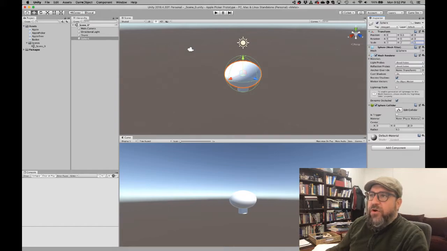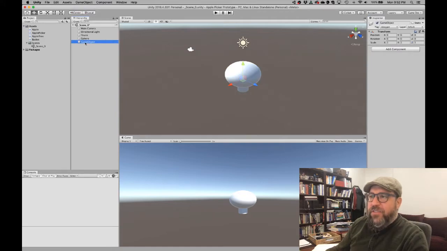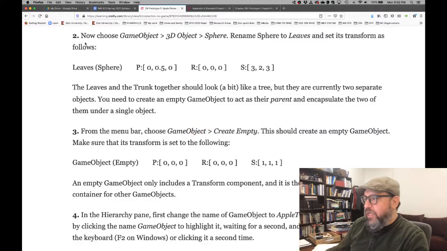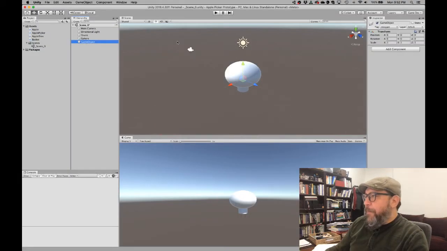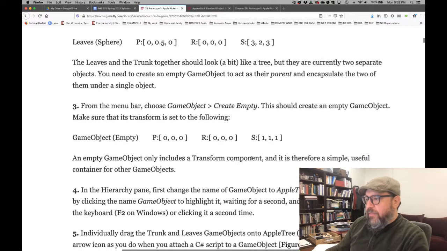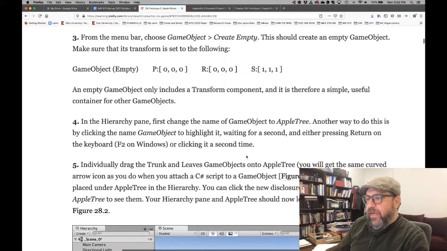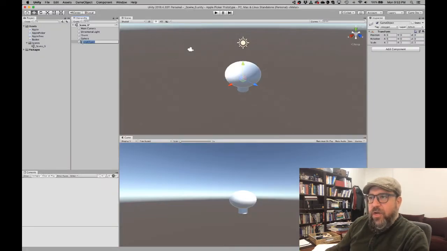Now we're going to create a third game object, and this is going to be an empty game object. And what this game object is going to be called, I believe it's going to be called tree. It is game object empty for now, but we'll leave it as such. So we have 1, 1, 1, 1 here, and this is going to be a container for our object, and we're going to name the game object apple tree. Wait, so we're going to come back in here, and I'm going to name this apple tree.